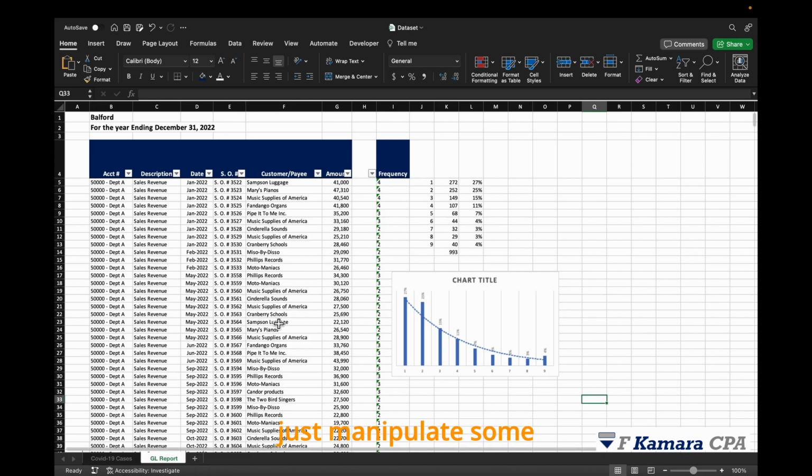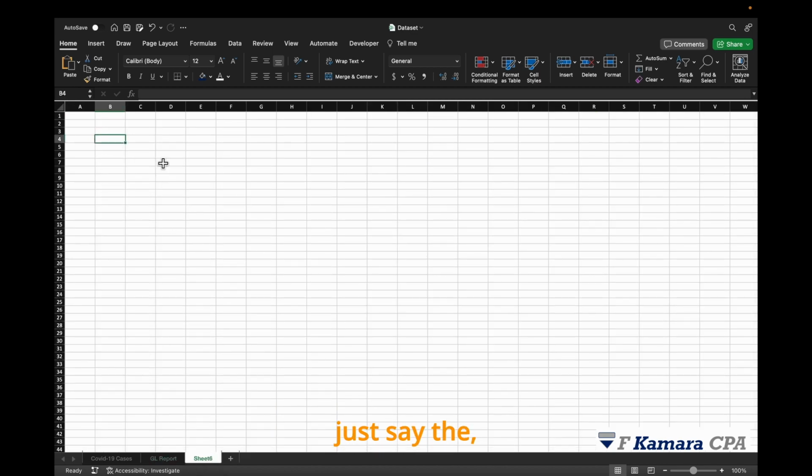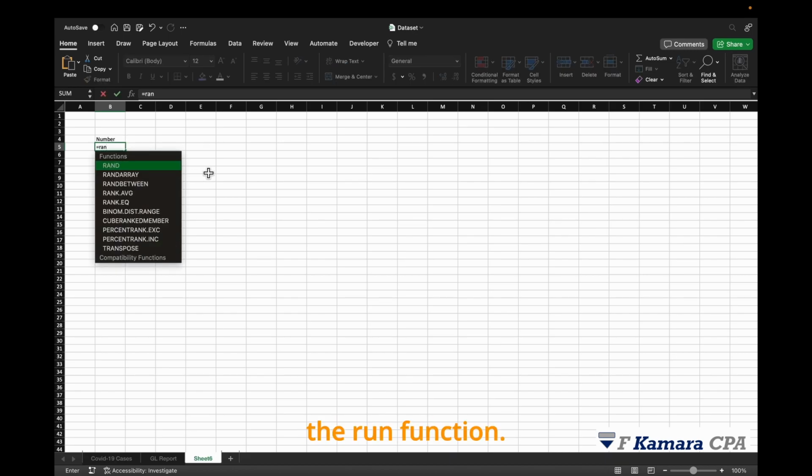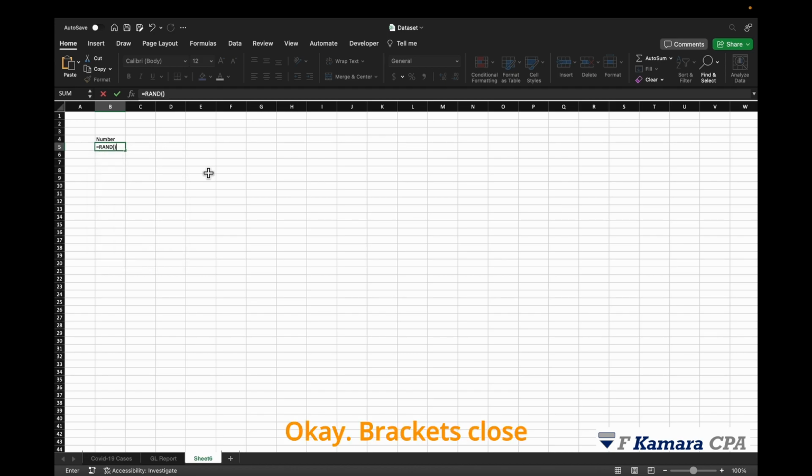Let's just manipulate some random data, and then use the Benford law to see how the data will look like. So let's just say in this case, we are just looking at random numbers. Okay, so we are going to use the RAND function, bracket close, times 1000, equal to.